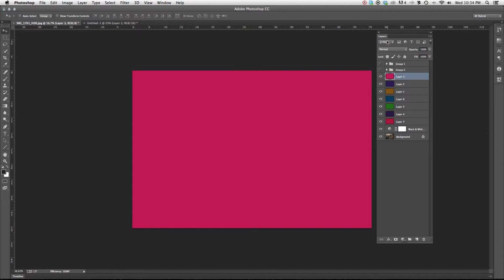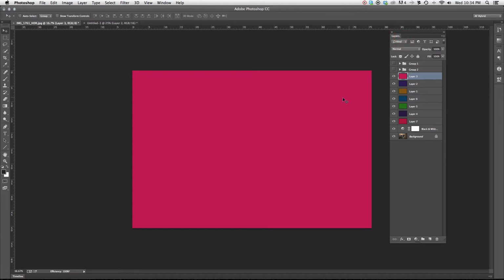Now that I understand the side view from the top view, we can do a lot more to our layers. I can rearrange the stacking order of these by clicking and dragging.